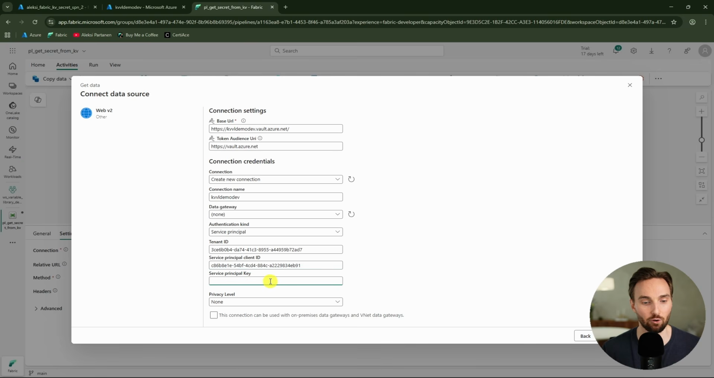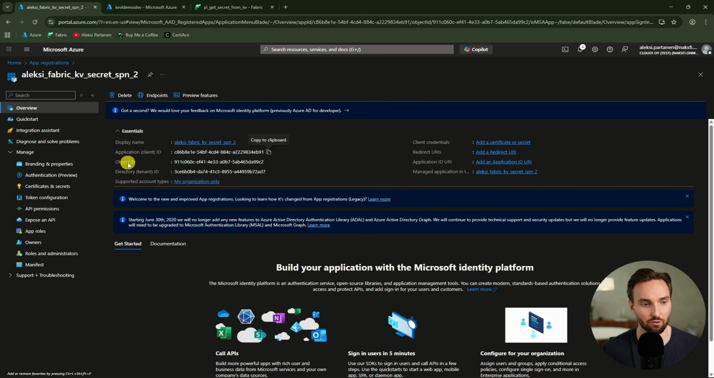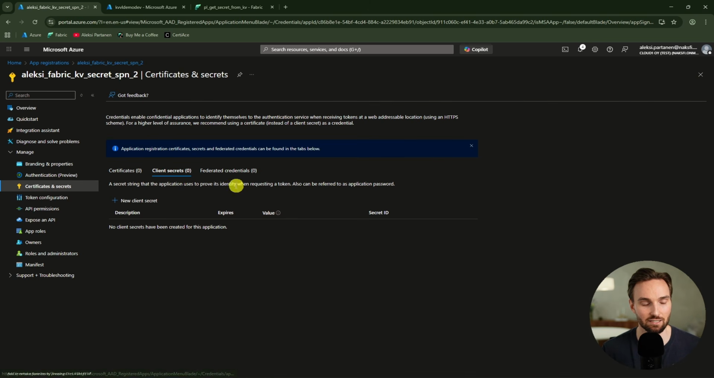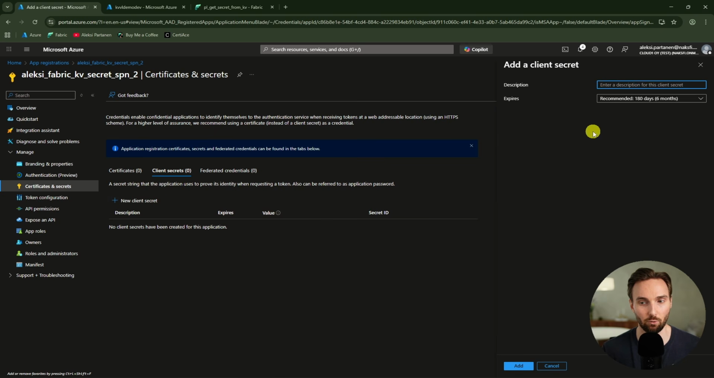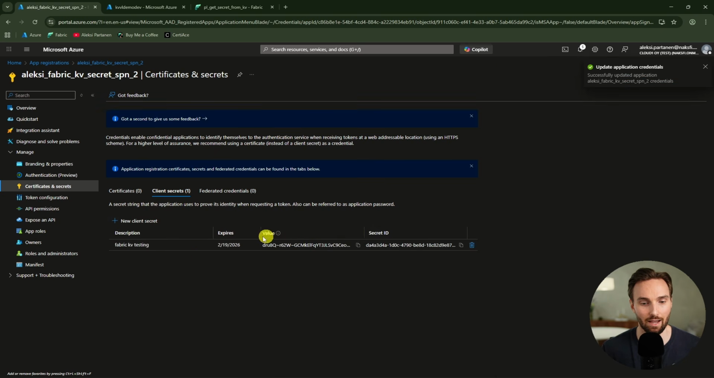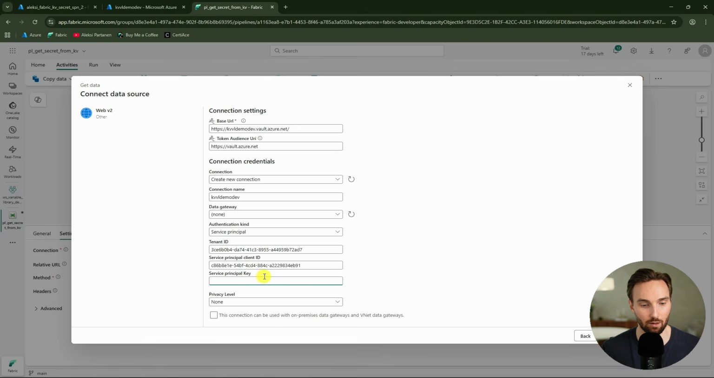And then we are going to need the service principal key, aka the secret that the service principal uses for the authentication. And that we can create here. We have these certificates and secrets, and we have to create a new client secret here. So I will create a new client secret here. And here we have that secret. And remember, this is a secret value, so you don't want to expose this, but I will take it from here. And then I will go back to Fabric and then I will copy that here.